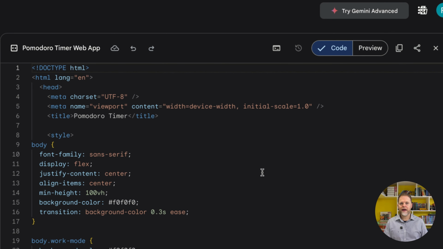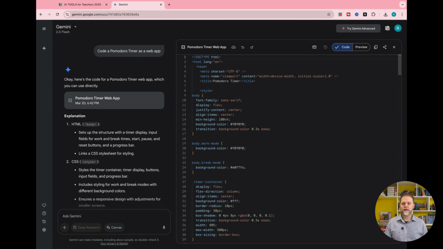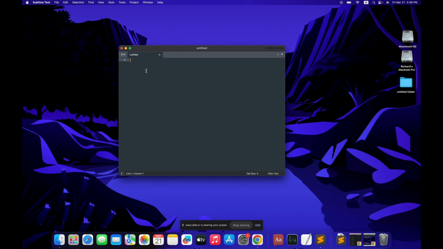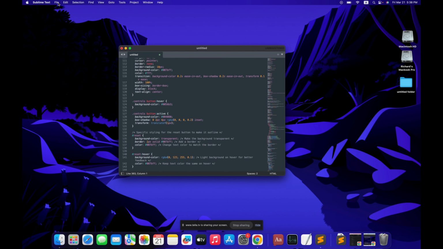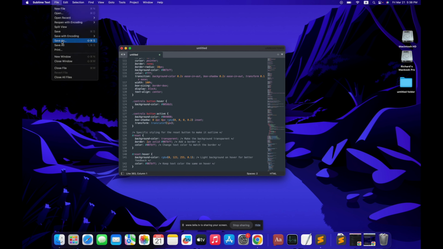Now, on a Mac, you need one extra step. Unfortunately, you're going to need to download some kind of code editor. Now, I've downloaded one called Sublime Text. Now that we have Sublime Text open, all we have to do is press Command V and copy our code in here. And then we just have to save it to our desktop. So I'm going to click File, Save As.